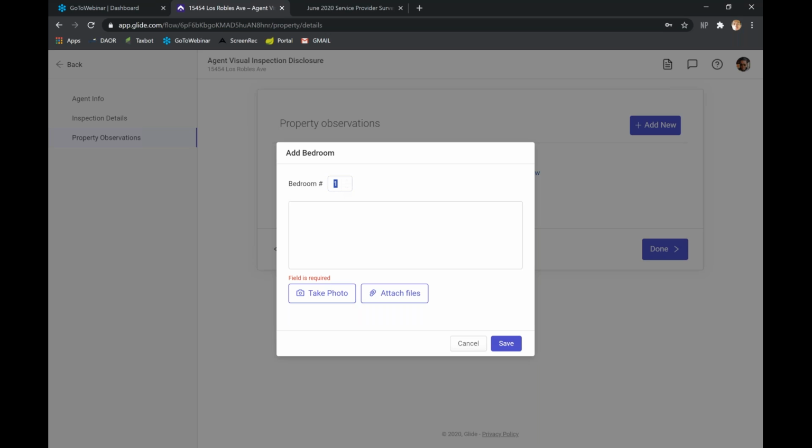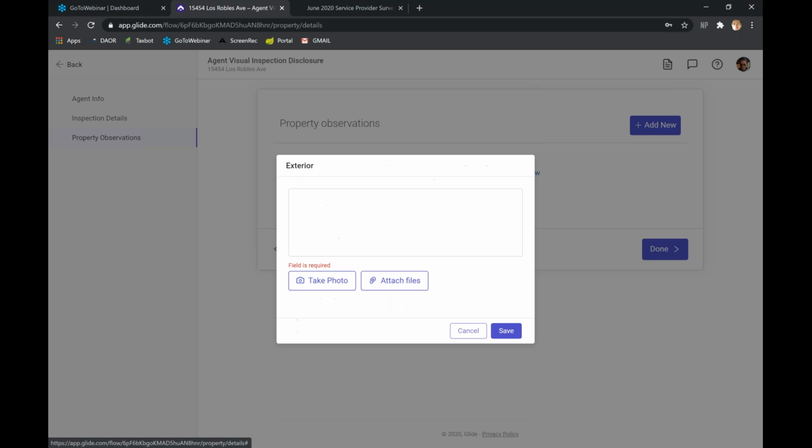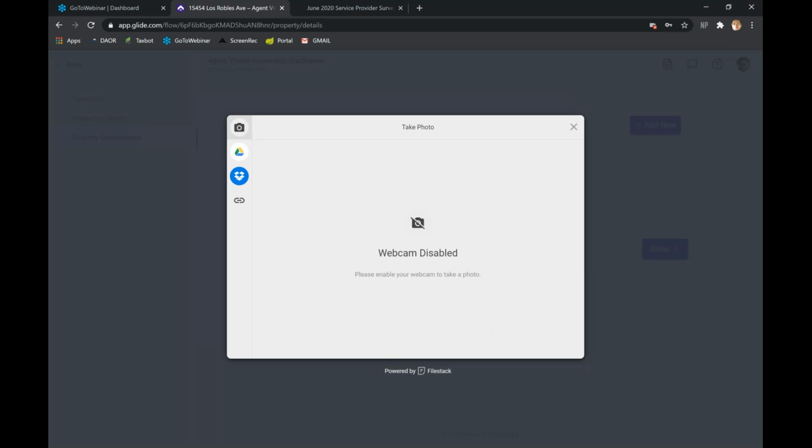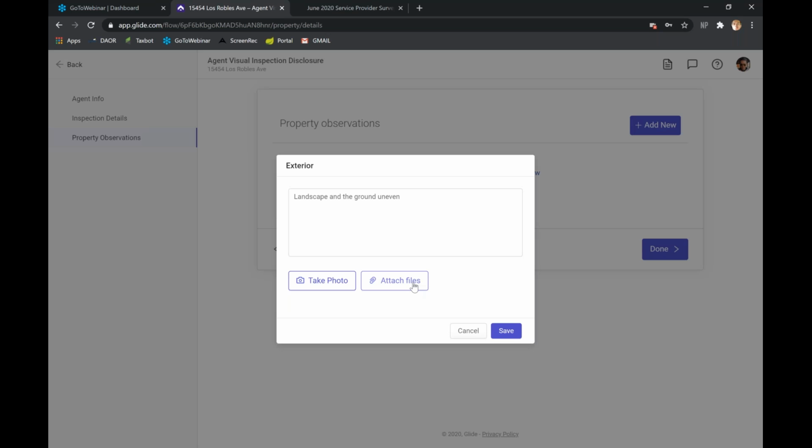And as you see, we can either take a photo or attach a file, such as a photo, to any single observation. So we can come back and attach files, or we can take photos in the moment. So I would easily just click on something like the exterior, and I would say, you know, the landscape and the ground is a little uneven, or whatever my observation was going to be, and I would just easily take a photo. My webcam is disabled. I am on my tablet, but I just wanted to show you that I would easily be able to take a photo that way. If not, I can always attach a file.